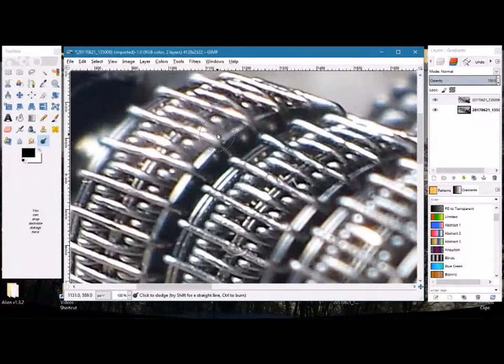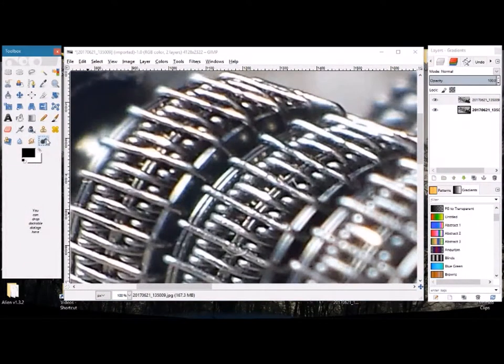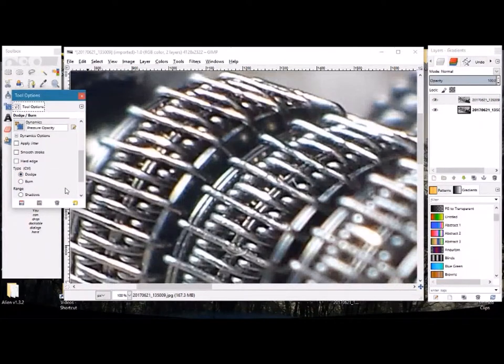There's a dodge, and here's burn. You can double click, change the settings. I like to go shadows, highlights, midtones. I like to do them all different. I'll change the exposure even.